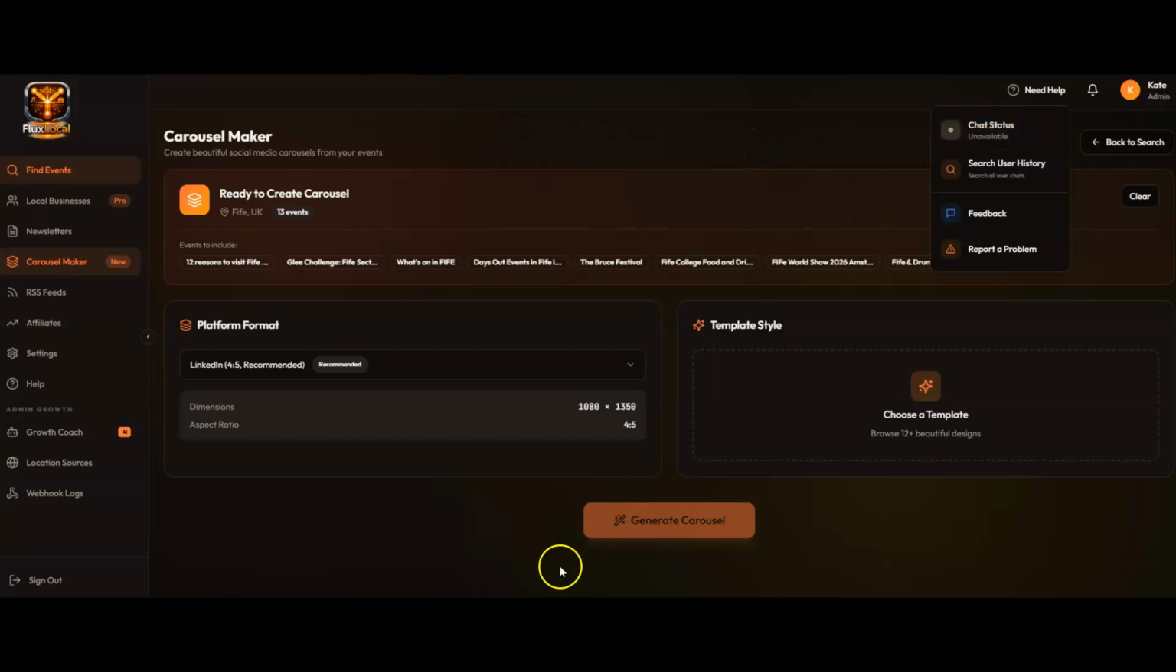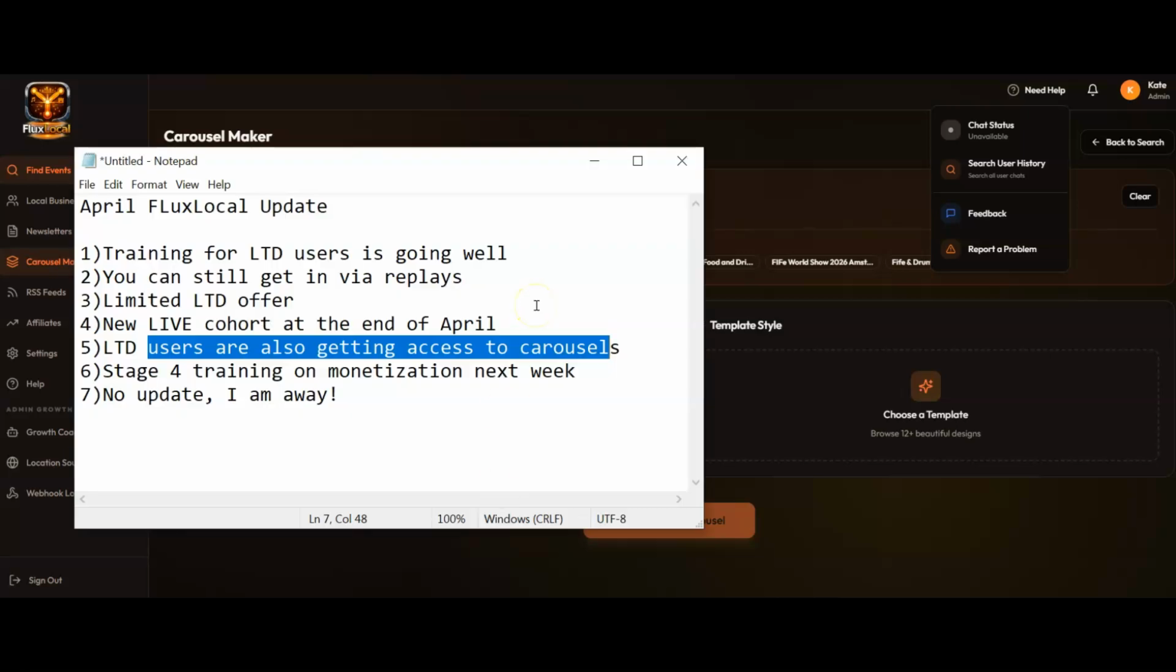So no update from me on Flux Local because I'm away and I'm taking a little bit of a digital detox and I'm going to enjoy some nice family time. But I will be back the week after with a Flux Local update. I'm probably in the community going to run a Q&A when I get back, just to see how everybody is doing, touch base with everyone, see where we are with producing these local newsletters, see what help people need.